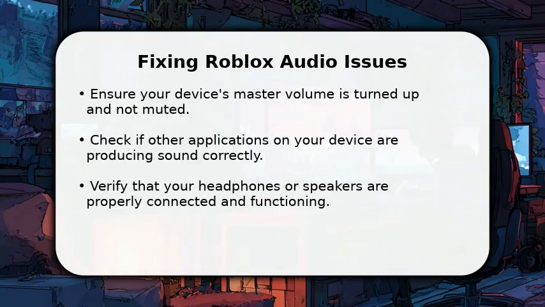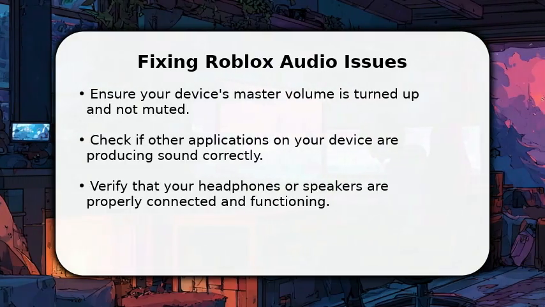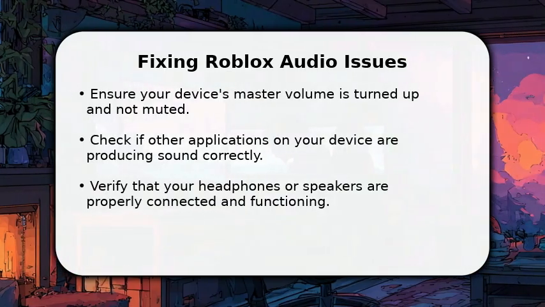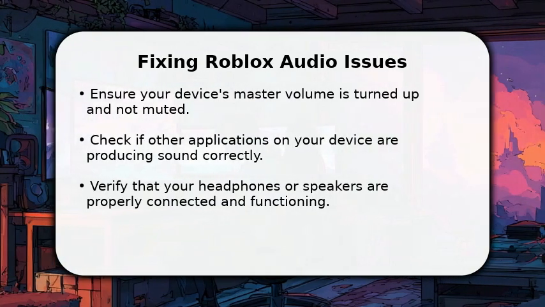In this video, I will help you fix Roblox audio not working. First, let's cover the basics. Make sure your device's master volume is turned up and not muted. Sometimes it's a simple oversight.